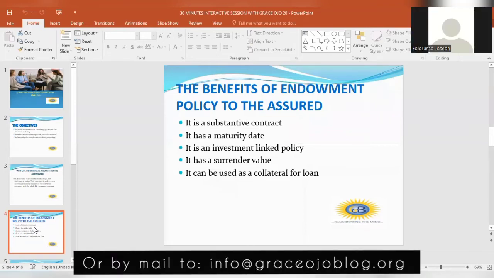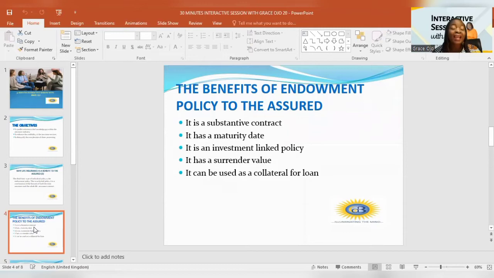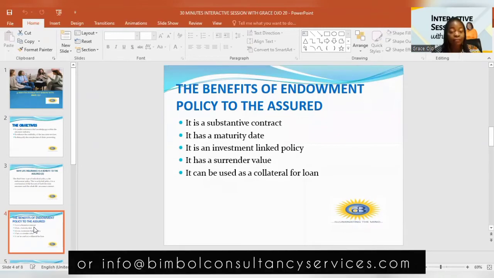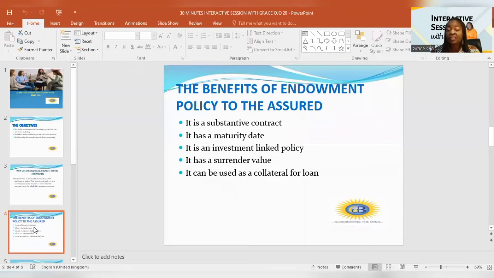That is not to say you necessarily wait till the end of the policy, but it's always better. Please get this right: it's always good to wait to the end of the policy duration. But if for one reason or the other you have cause to cash out, you can take the surrender value. I told us when we were discussing term assurance that term assurance does not have surrender value. So the endowment policy has a surrender value.